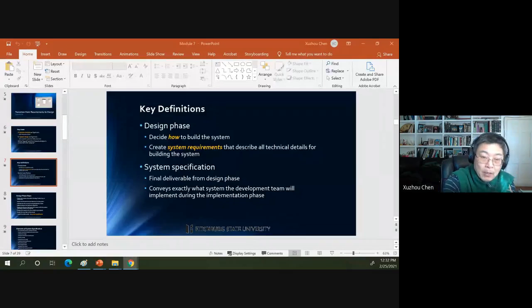Let me first talk about the schedule now. So I just posted the next milestone. It's the entity relationship diagram. So the next milestone is pretty simple. It's actually focused on the entity relationship diagram.